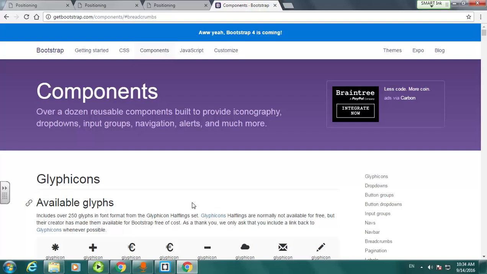Yeah, Bootstrap 4 is coming. It's right on the cusp of being released. It's in very late alpha stages. So I would imagine by the end of the semester, it should actually be out in production.